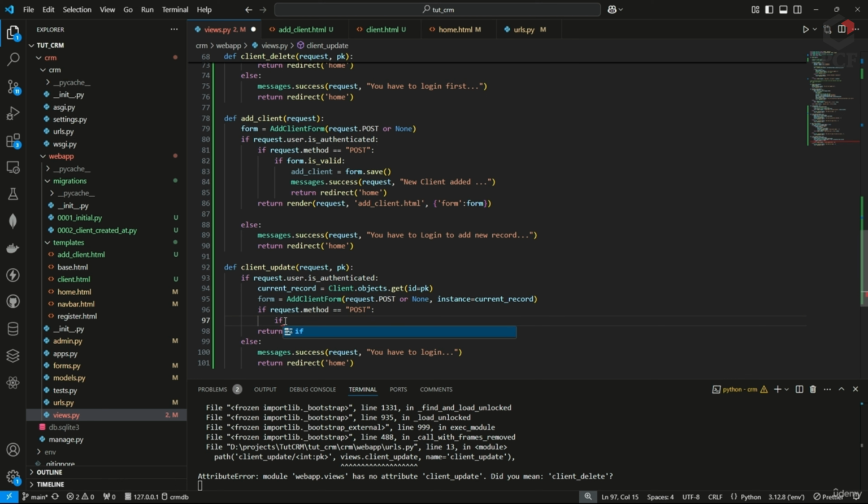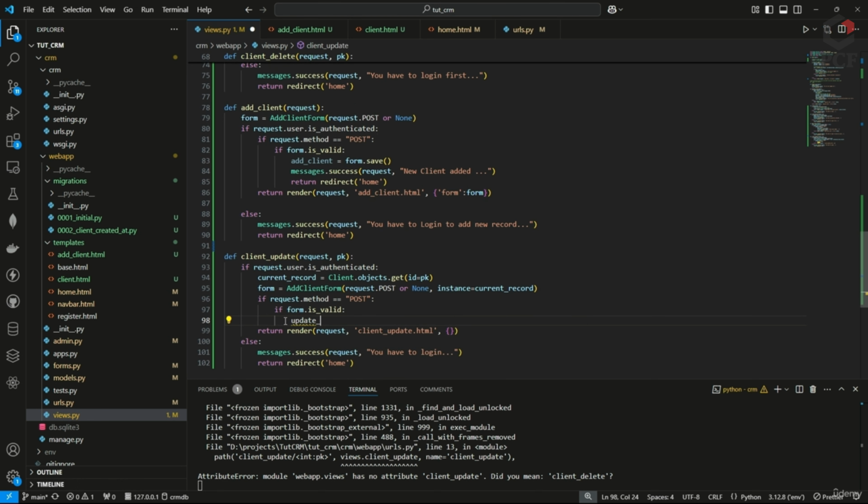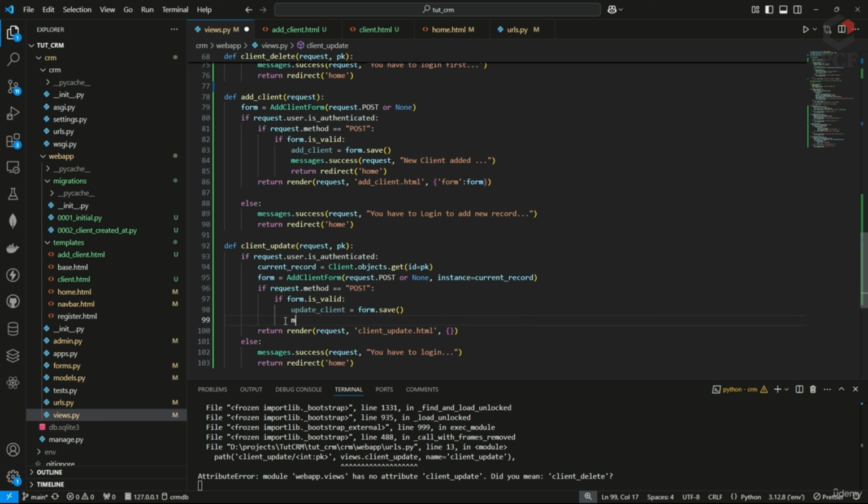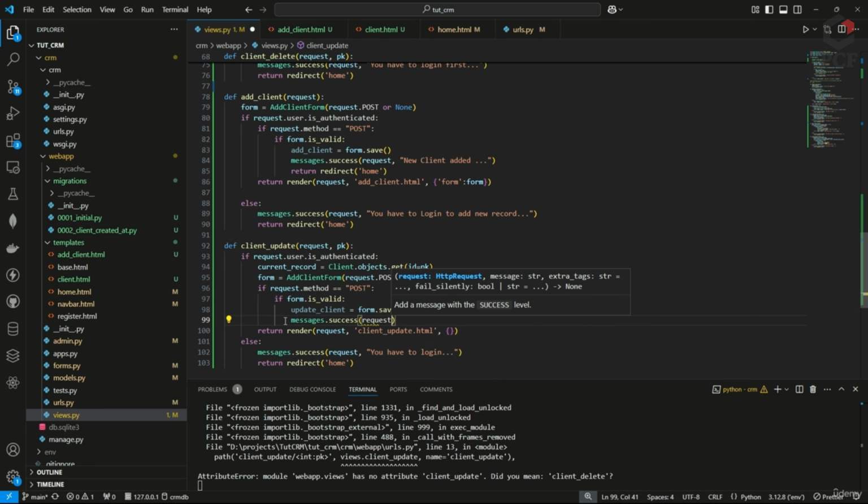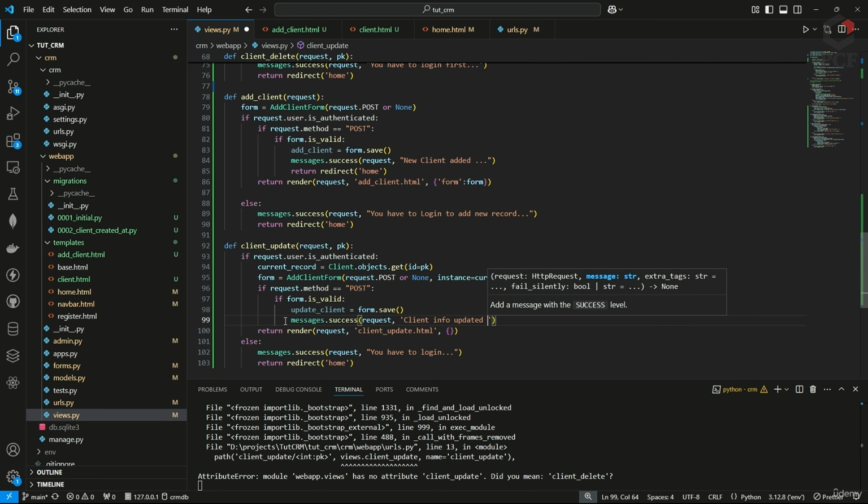Now we need another if statement to validate the form. So, type if form.is_valid. Now let's create an object reference called update_client and call the save method. So type form.save. After the save is successful, let's show a message to the user. In this case I am giving a message like client info updated. So type client info updated with the request inside the parentheses.